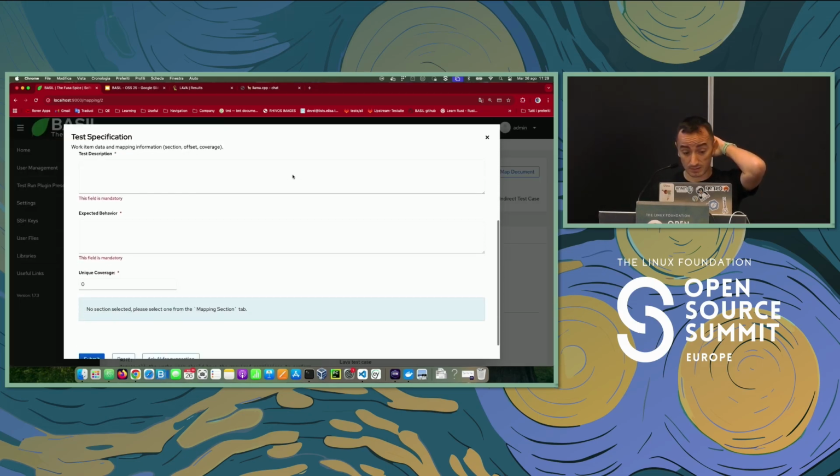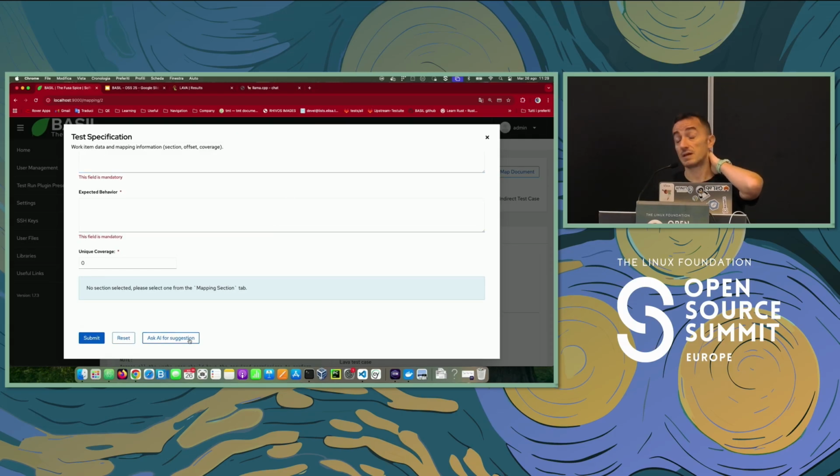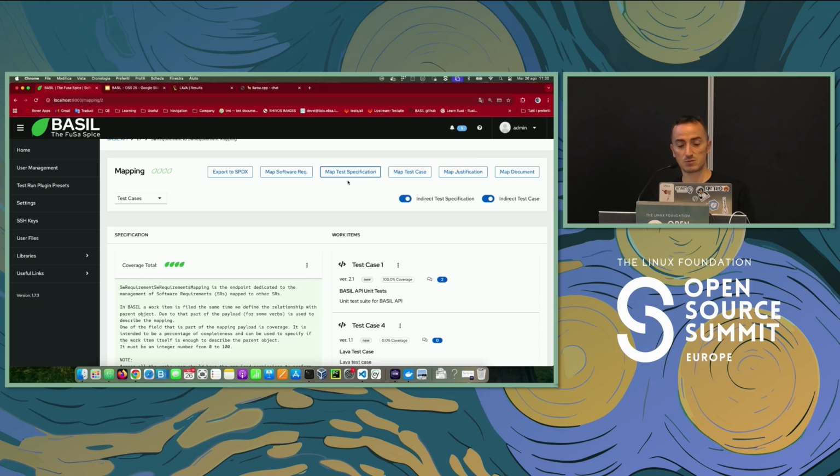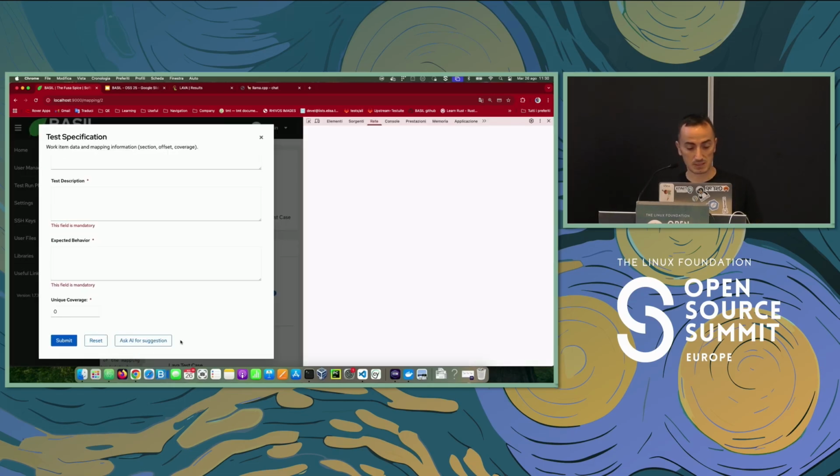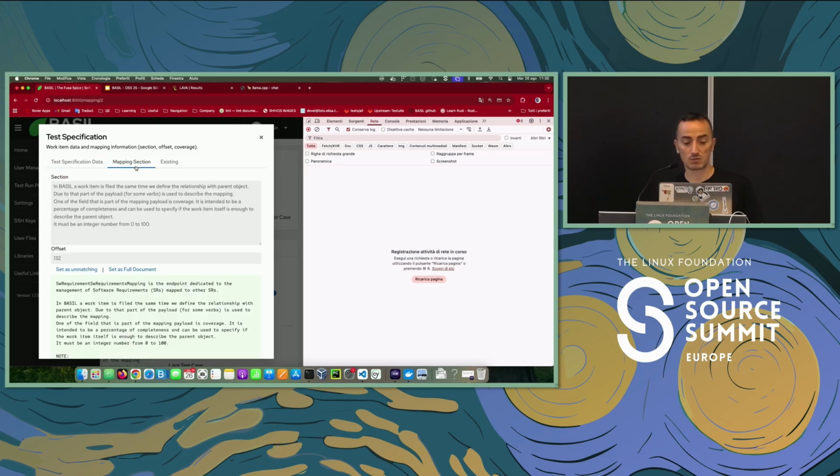When I open the test specification, now you see ask AI for suggestion. Here there is a notification because I have not selected a section of the document in the mapping view, because I used this button. So if I select a section from here, I'll automatically populate the section that I want to generate the test specification on top of it, and so you don't see the message. So from here, you will see that if I press this button, I will share the content with the AI. So I will share that I want to analyze this section, this information. So I'm asking to create a test specification looking into this. So that's the context that I'm sharing to it.